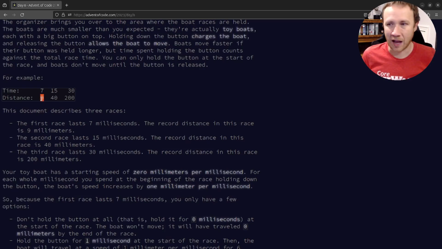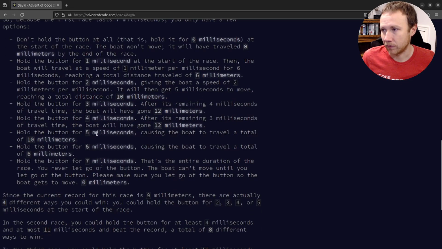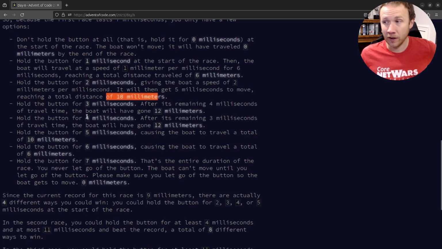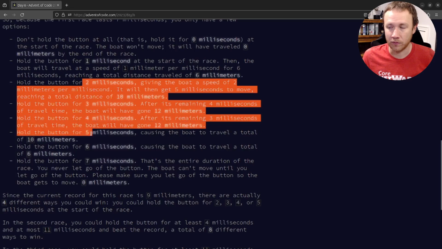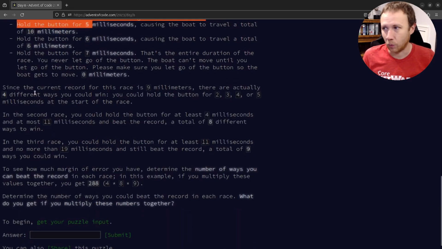So I need to figure out how many different ways I can beat the world record. For example, in the first race, they show us that holding the button for 2 milliseconds will give us 2 per second, times 5 is 10 millimeters, which is longer than the record. 3 will give us 12, 4 will give us 12, 5 will give us 10, 6 will not. So there's 4 different ways, 2, 3, 4, and 5, that are better than the current record. And so that's the number I get from this line, which is 4.